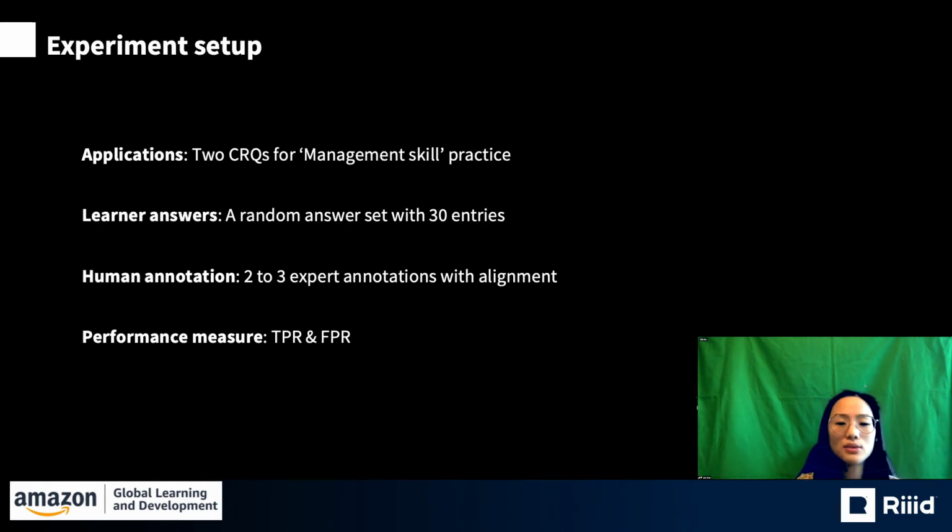Now let's get into the experiments. We use two CRQs to demonstrate the idea. The CRQs we use are embedded in the learning system we developed at Amazon, and they are intended for practicing management skills as manager at Amazon. For each CRQ, we pick a random answer set that has 30 entries and perform misconception analysis for them. We use expert annotation as ground truth, in which there's consensus built upon among experts. We use true positive rate and false positive rate as accuracy measure.